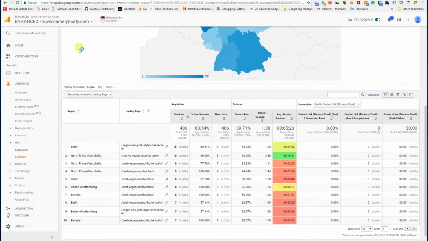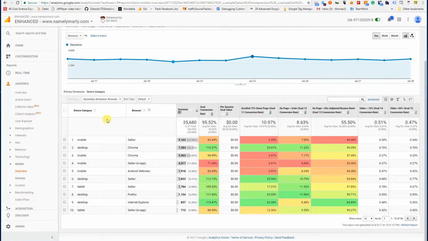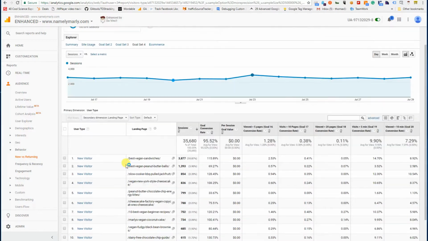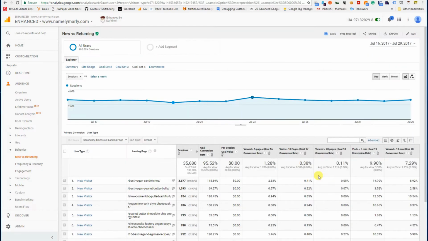Some other examples might be landing page by city. What are people looking at in Germany? And wow, people sure are spending a lot of time on that article. Or device category by browser. Landing page by new or returning visitors. Again, feel like a super analyst and go ahead and experiment with different combinations.